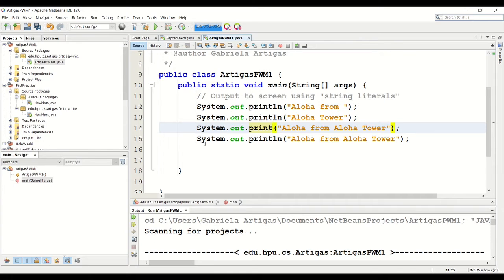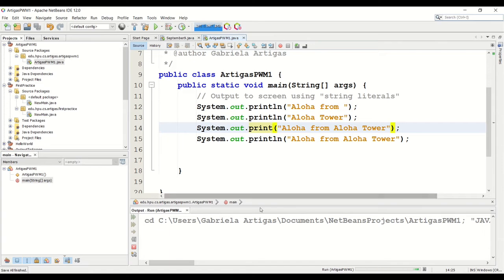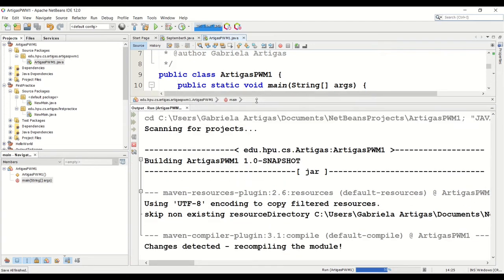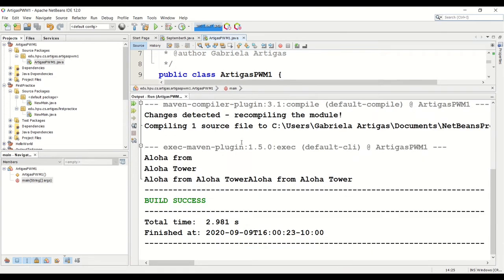So we have 4 lines of code. Let's see how many output lines we see on the screen. I'm going to run it, and you guys can do this as I'm doing it. So you may want to pause the video, code, and run it and see what happens. So notice what happens. Aloha from, next line, Aloha Tower, and then I have only one line, Aloha from Aloha Tower, Aloha from Aloha Tower on the same line.